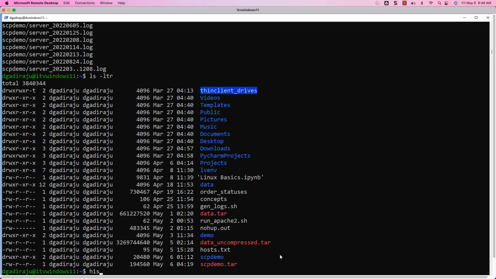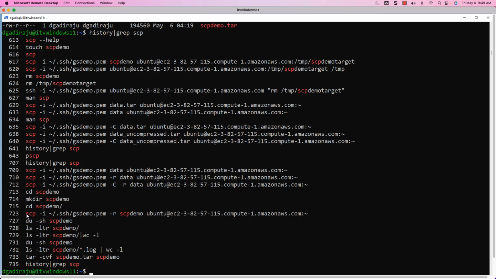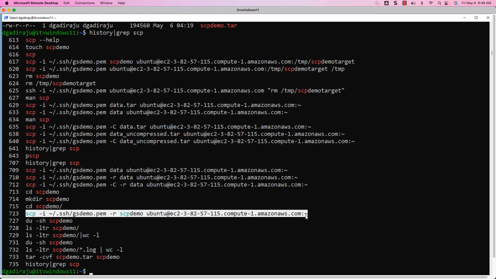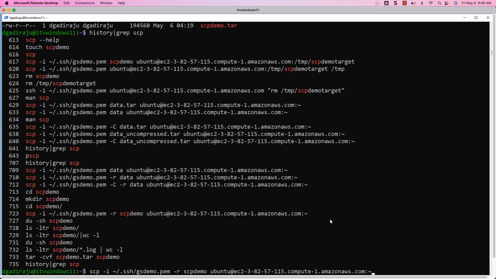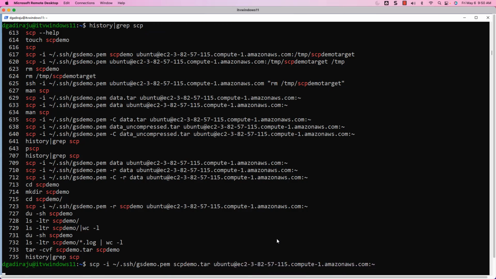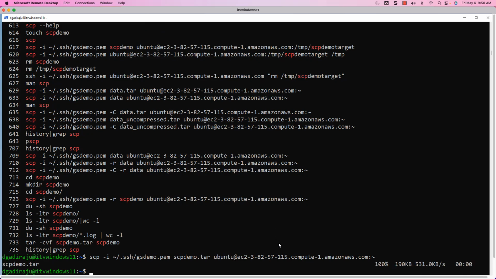Now let's get the reference of our scp command which we have used earlier. Let me say history, then grep scp. Now let me use this one. I have copied and then pasted here. Now let me replace -r scp demo with scp demo.tar. Let me delete here. Then say scp demo.tar. Hit enter. Now the tarball will be copied onto the remote instance.